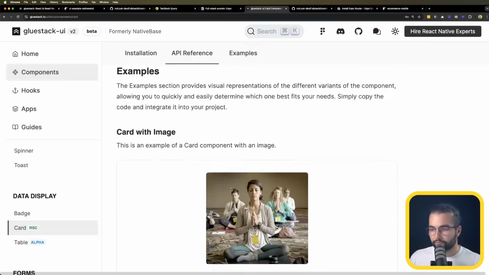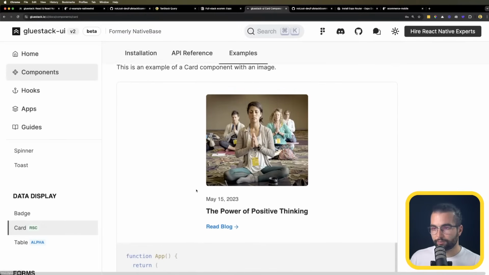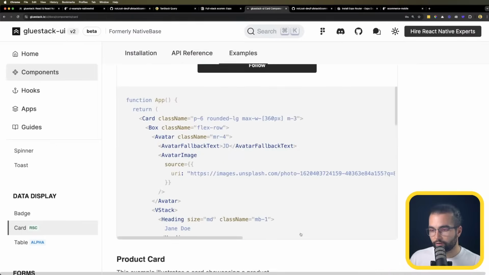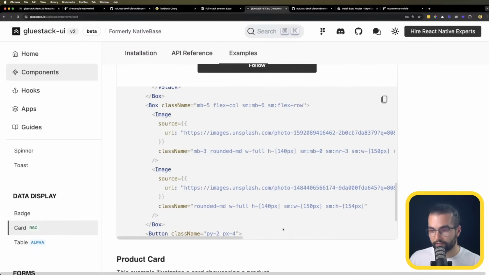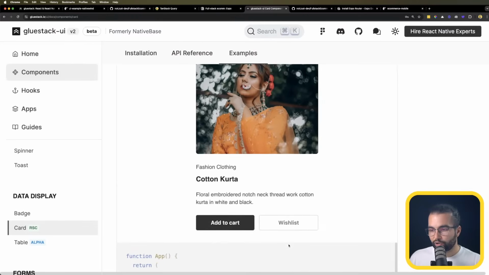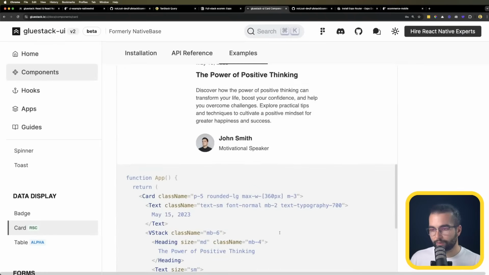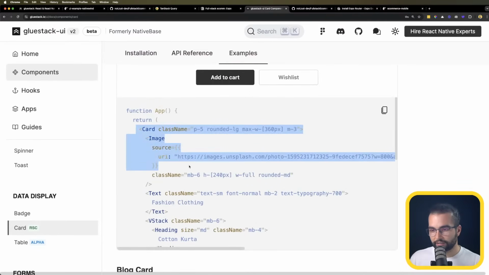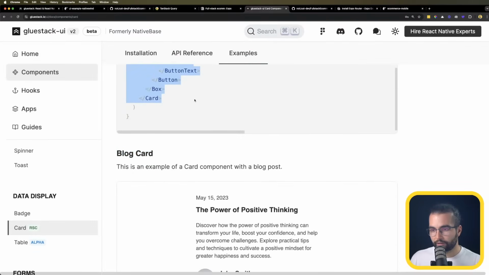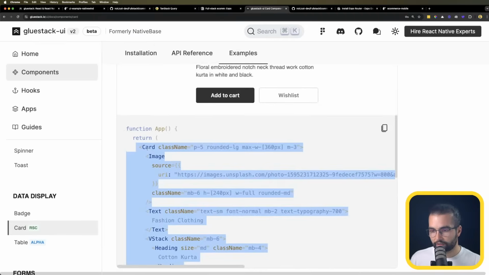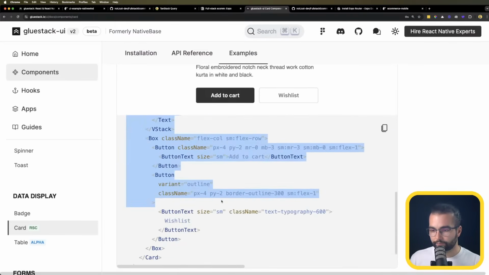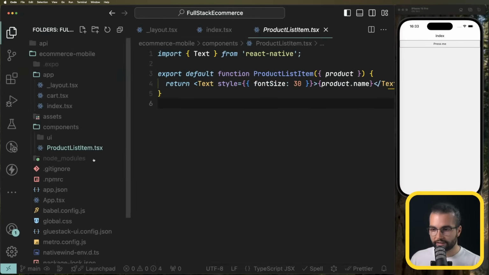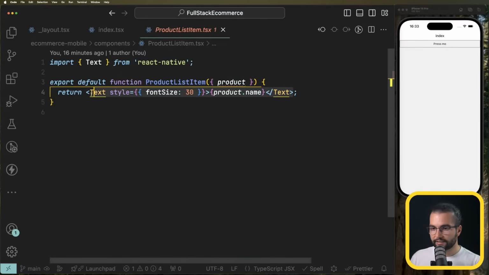And if we scroll down to see some examples, we see different possibilities to use this card. You can even build this kind of profile with just this code. And here is a product card. Probably it has too much, like the buttons and so on, but let me go ahead and import it in our application. So let's copy this code that renders the card. Let's add it in our components product list item. Instead of a text, let's render this.